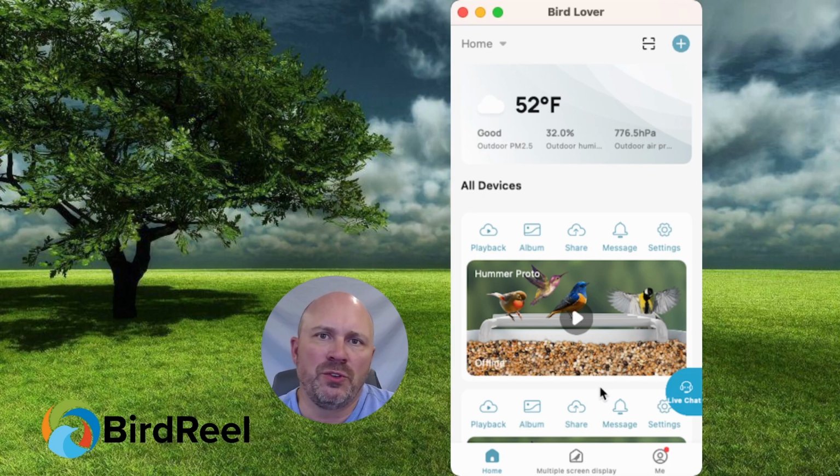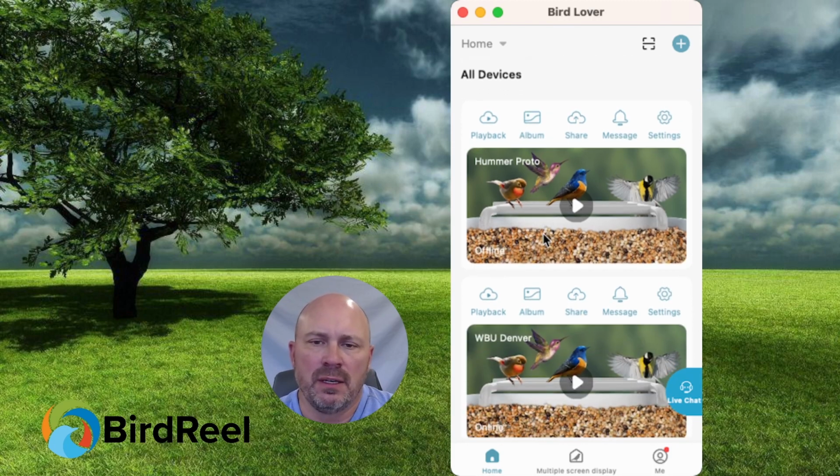We're going to go through a quick tutorial video today on how to use the live stream features within the BirdLover mobile companion app. Once you sign on to the application, you'll see the main home screen here with the weather at the top and all of the devices at the bottom.